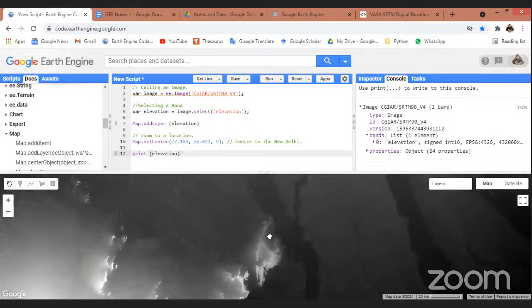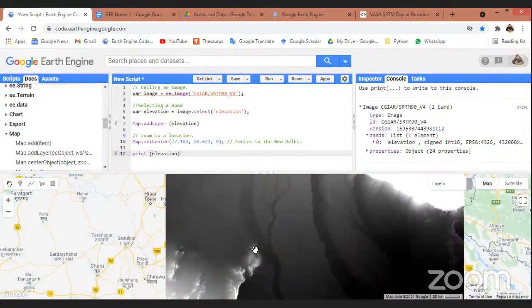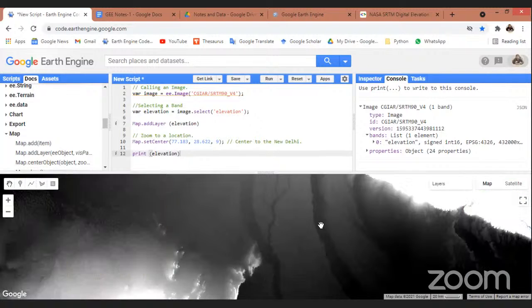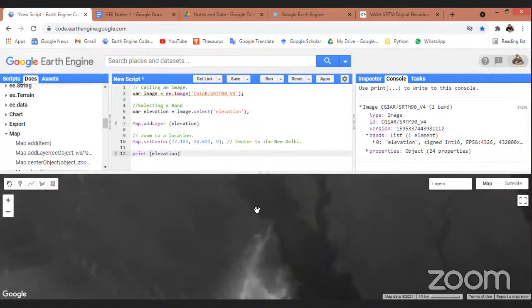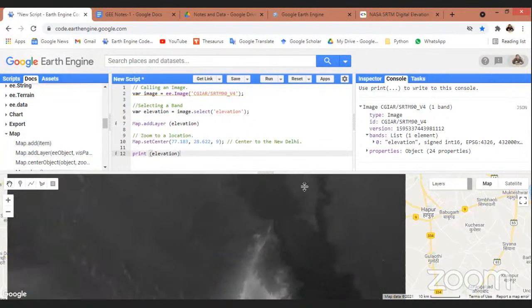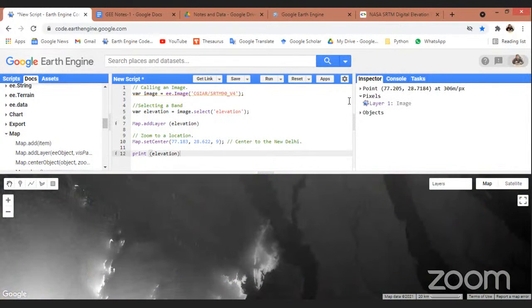Okay, so now you can visualize that, yes, this particular white area is of high elevation, like this is the area, and the darker area is of low elevation. Okay, if you want to analyze the particular pixel value, how can you do that? You just go to the inspector tool and click on the map to inspect a layer. I just click on a particular location and I will get the elevation of that particular pixel, which is 214.